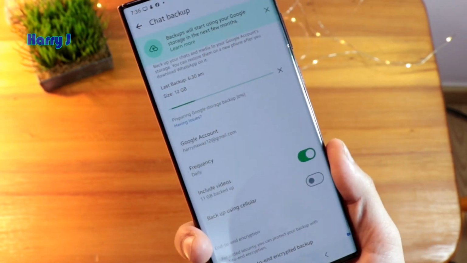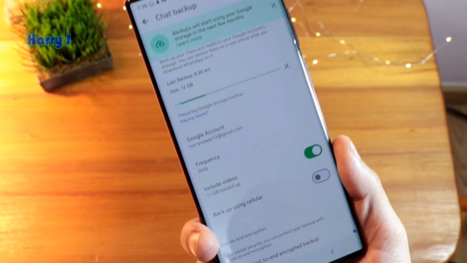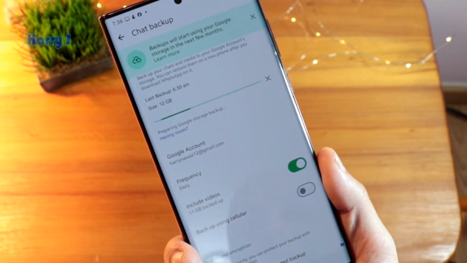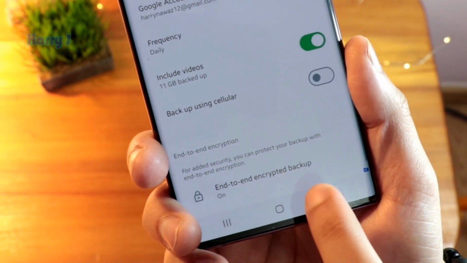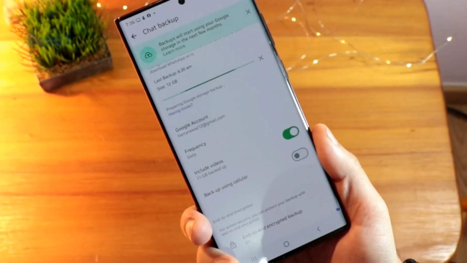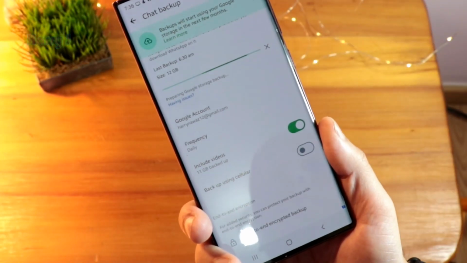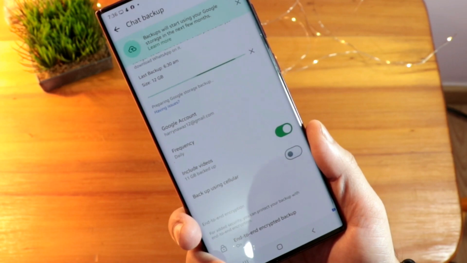Now let's see, 100% is done. Backing up is almost there. So you can see here at the bottom end-to-end encrypted backup is done. So this is the way you can secure your backup of WhatsApp Messenger.